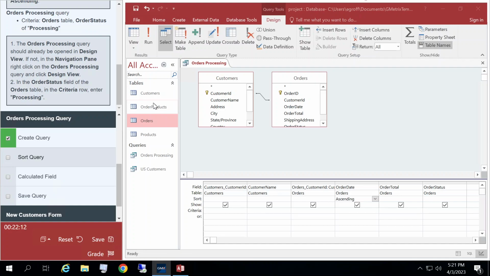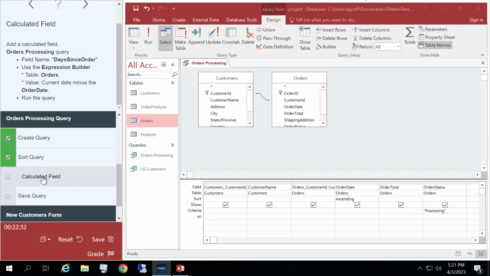And then in the order status field, which is our last one, we want to click in the criteria row and enter the word processing. Again, you can put those double quotes in. If not, they will add it for you. Check that off. We're going to move over to the calculated field.